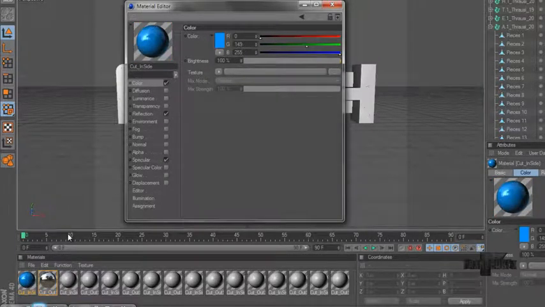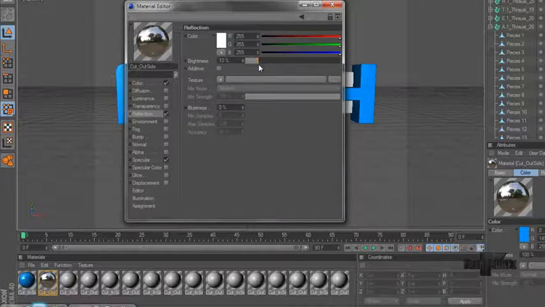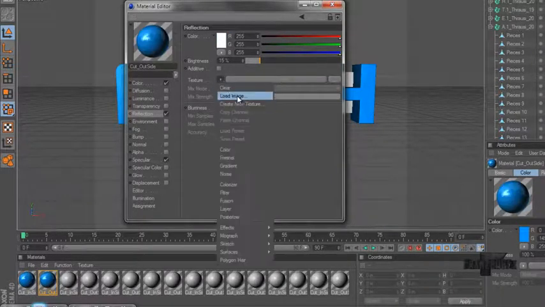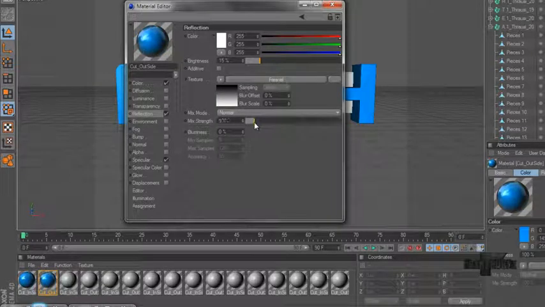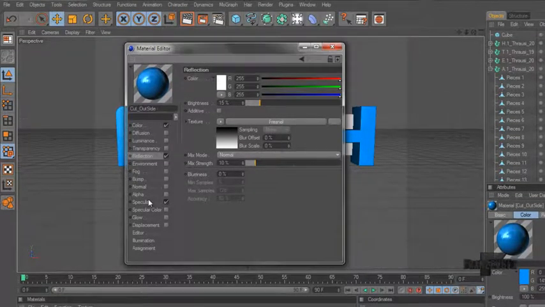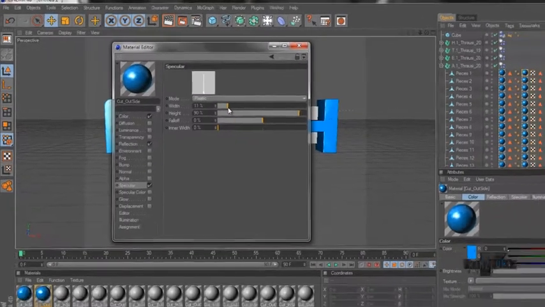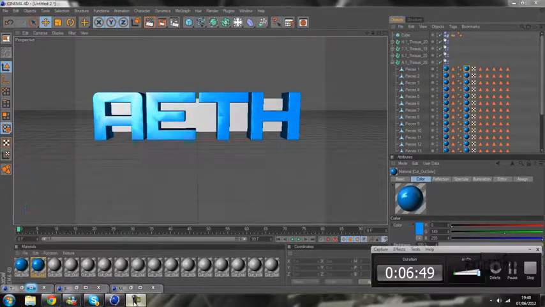So that's 149. So 0, 149. Is it 149? Sorry, 179. And that one's 255. I always remember my reflections because I always do the same. Fresnel, was it 10? Yeah, it was 10. So 10, and the specular the same as before. Height 90, width there. Right.